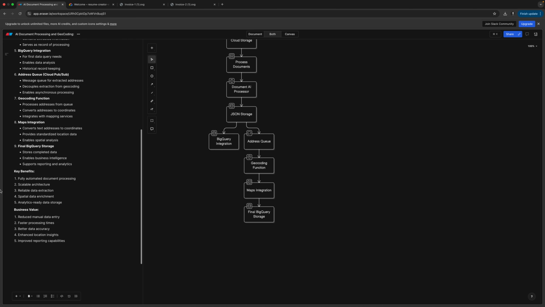So what are the benefits? This allows us to do fully automated document processing. We have a scalable architecture here. There's important information stored in these invoices, so we want our processor to be reliable and be able to extract the data. We are also enhancing the map services with our spatial data analysis by extracting the coordinates from these addresses. And then we are finally making our data storage analytics ready, right?